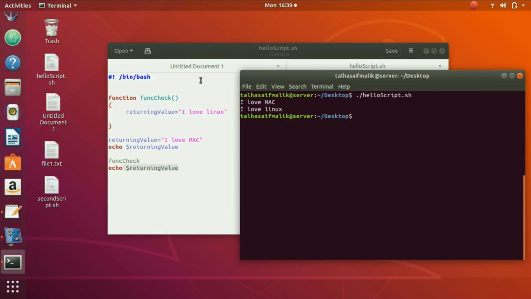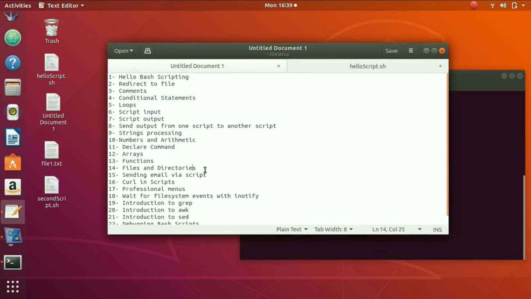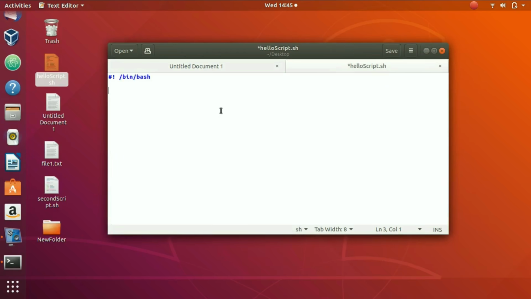So that was about functions. Our next topic is files and directories. We would go back to our hello script.sh, and in the topic of files and directories, first we would learn how to create directories, and then how to check if the directory exists or not. Then we'd check how to create a file, how to check if that file exists or not, how we can append text to the file, how we can read from the file line by line, and finally how we can delete the file as well. Okay, so let's get started.